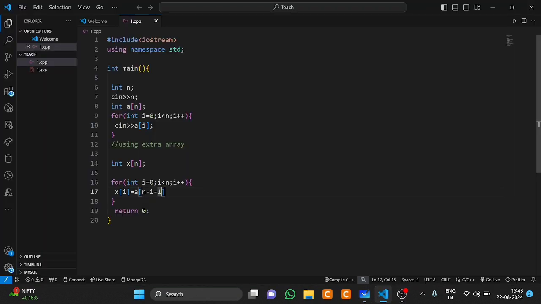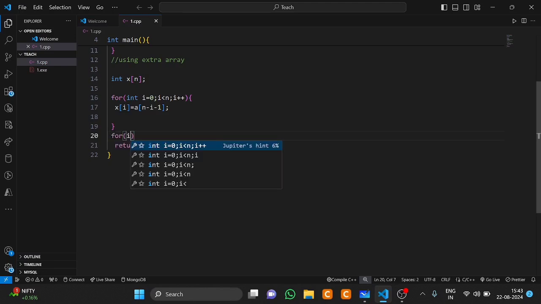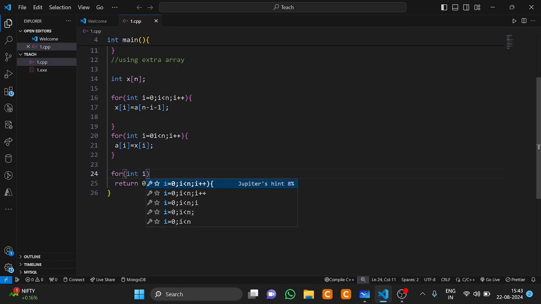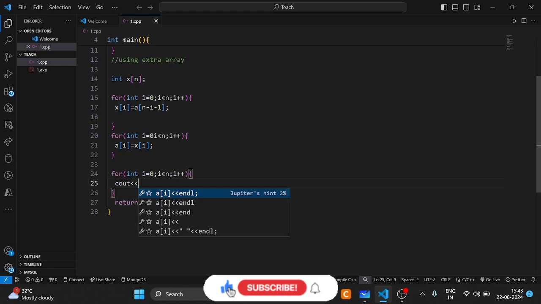Okay. So let's write here. After creating an array, copy the elements of the temporary array into the original array. So for int I is equal to 0, I is less than n, I plus plus, A of I is equal to x of I. So this is okay. Now print: for I is equal to 0, I is less than n, I plus plus, cout A of I. So now run the program.